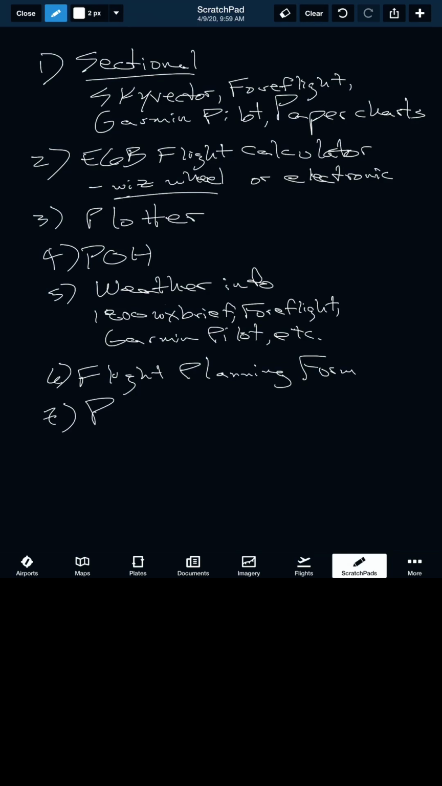Obviously, that's what we're going to turn in to our flight instructor before we go on our cross-country flight. Make sure you use pencil, don't use pen. Pretty straightforward. You're going to make mistakes, and we don't want them in pen.